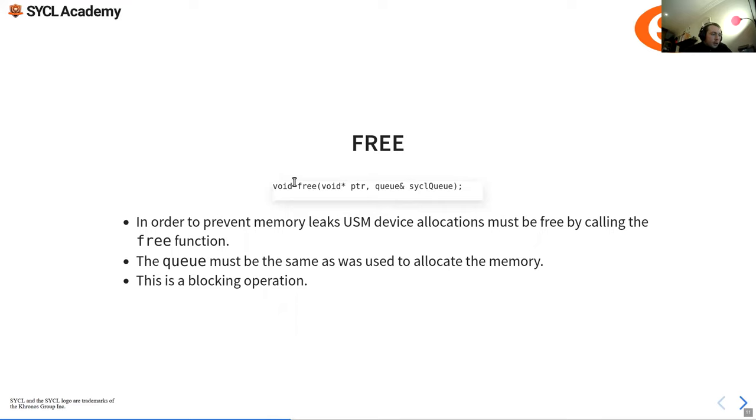So this actually should be SYCL free, the SYCL namespace, SYCL free. So in order to prevent memory leaks, USM device allocations must be freed by calling the free function. So this should be SYCL free, this is in the SYCL namespace. If you just use a normal free, which is part of your normal C++ library, then you might get an error. And I think in fact, you will get an error in DPC++.